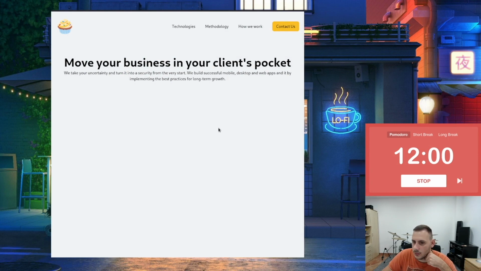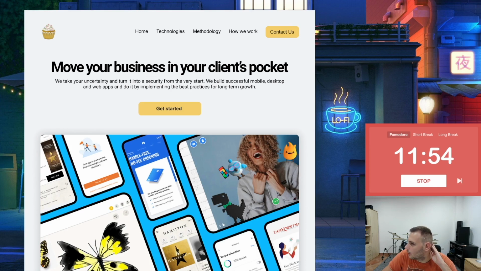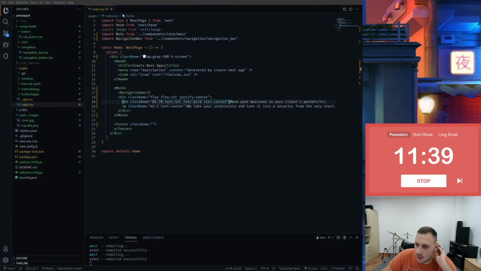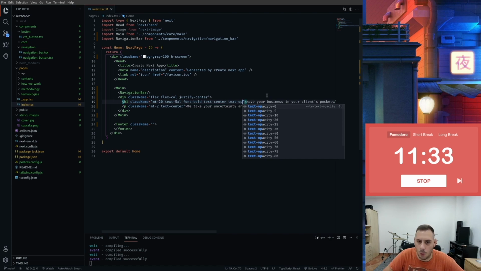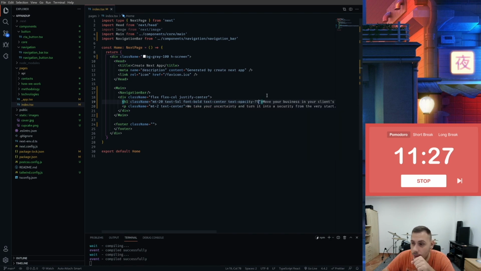So this is the stage we're at right now. Pretty close to this one. Maybe we can give some opacity to the text below. Let's try that. Text opacity, like 75%. You don't even see a change there. 50%. Yeah, maybe this works better.